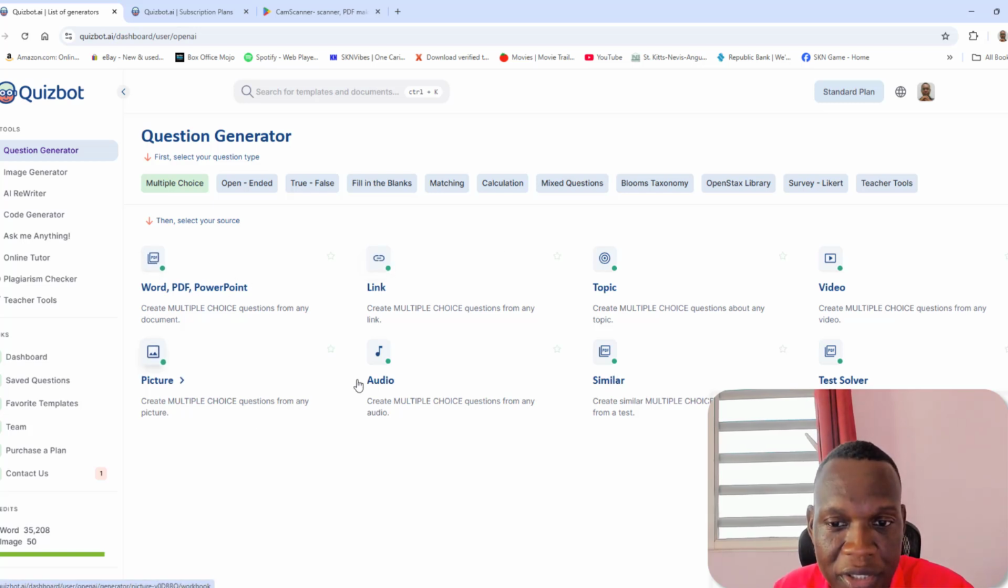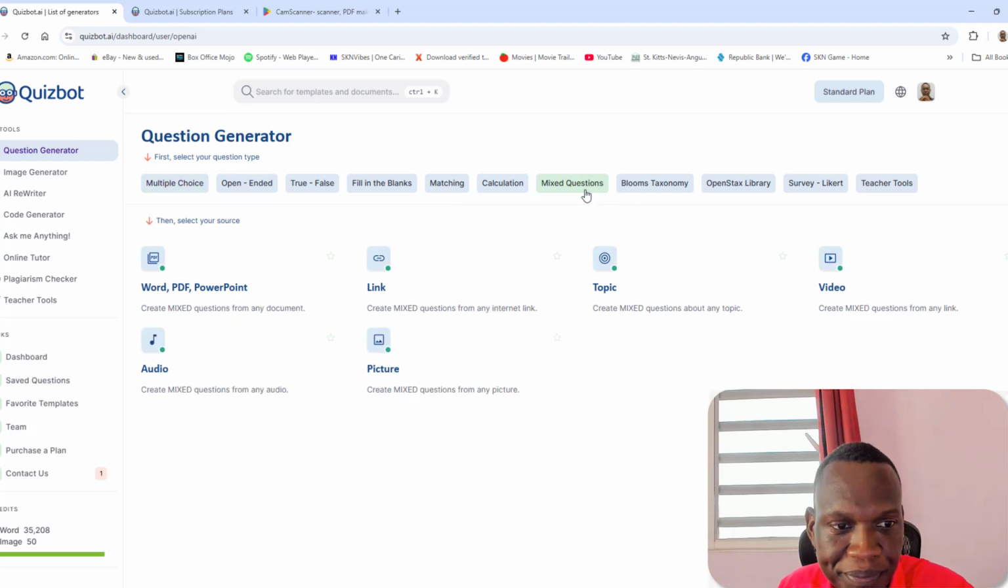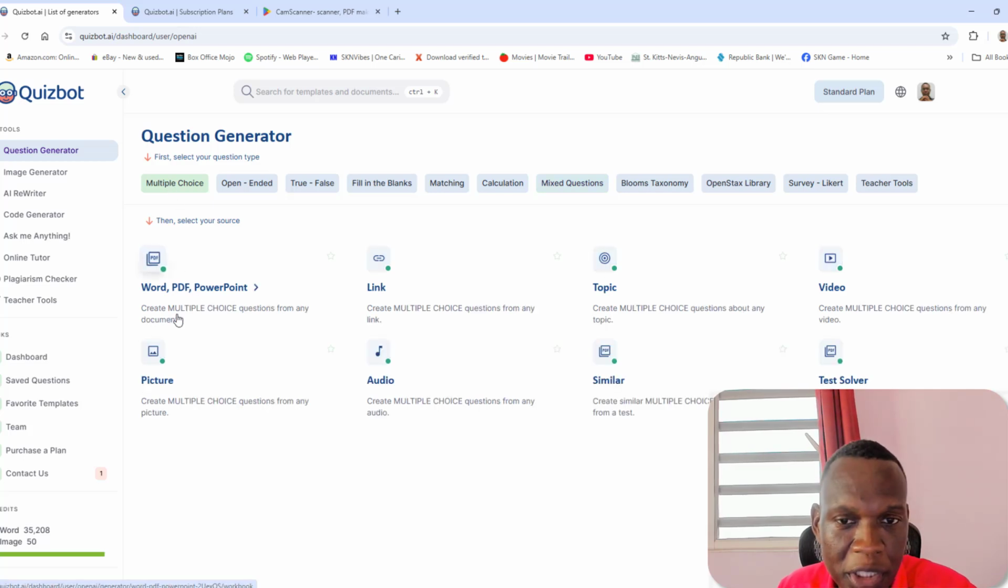You can use pictures and videos to get these multiple choice and other tests, true and false. Sometimes I would do a mix, a mixed question test where you can use the Word document to get all of them at the same time. So let me show you how it works. Let's go for multiple choice.